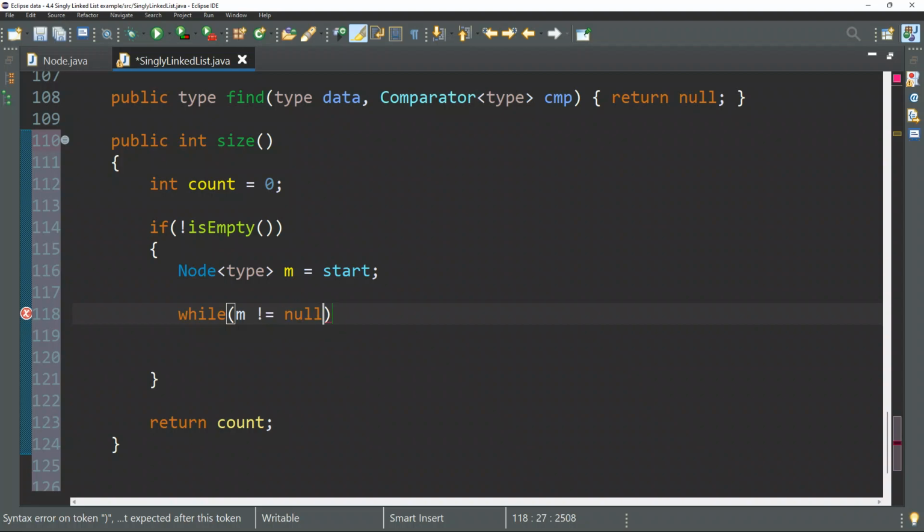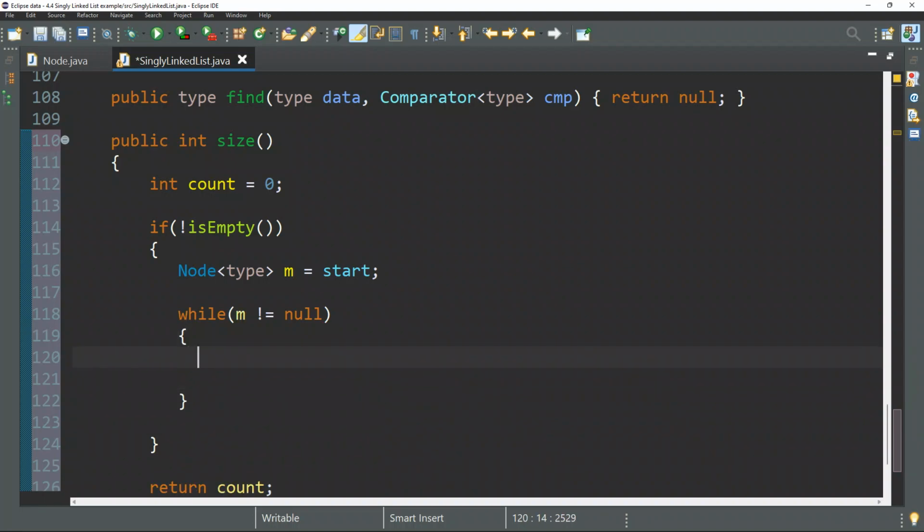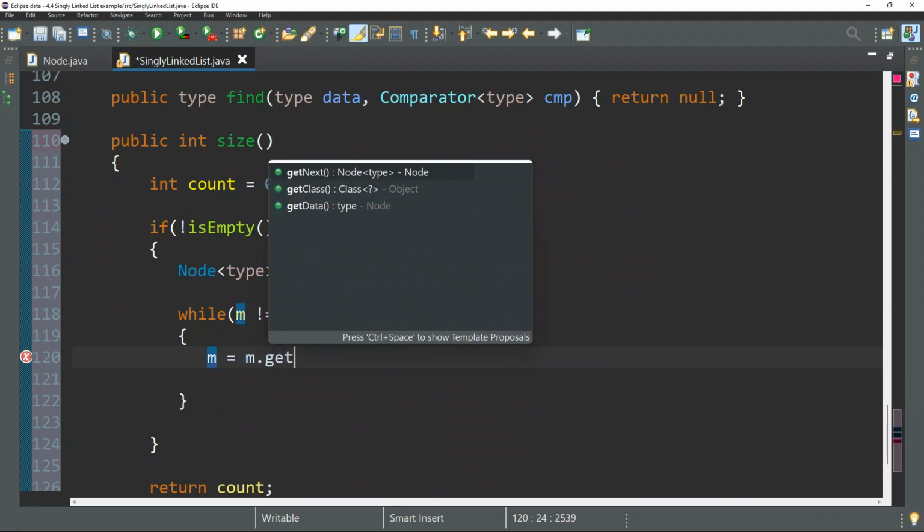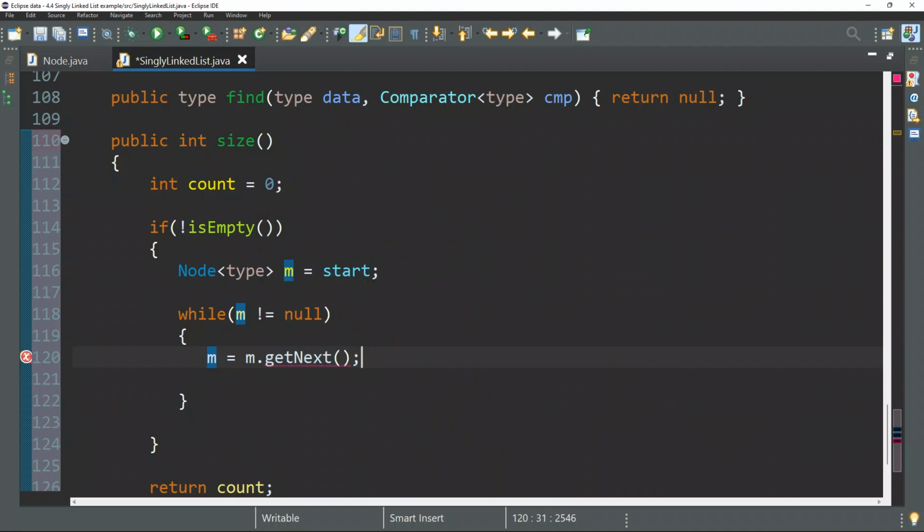We're not checking the m.getNext to see if the next thing in front of us is going to be null. We just want to let it step off the actual list. And we just keep moving forward. So m equals m.getNext. And then every time we move forwards once, we will just increment our count by 1. Count plus plus.